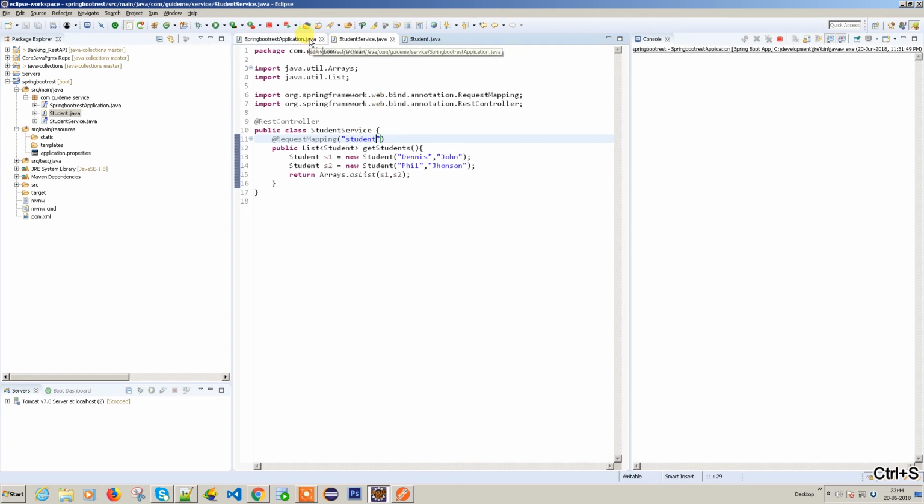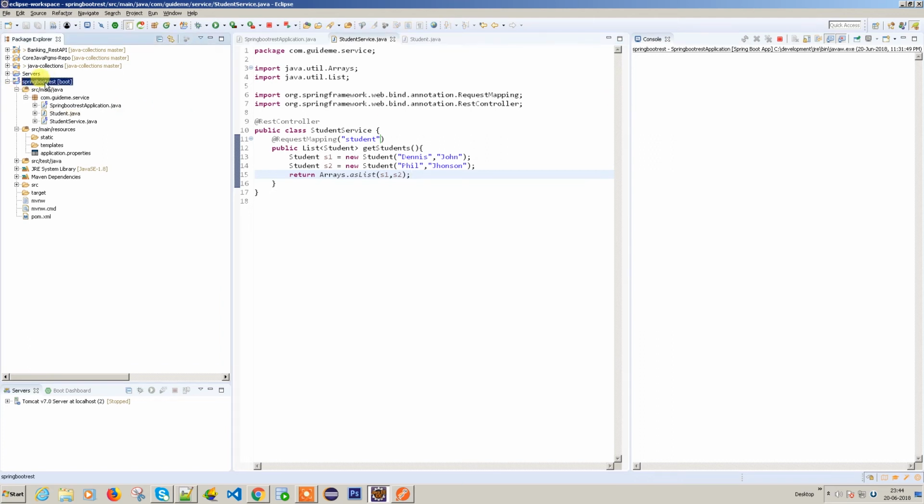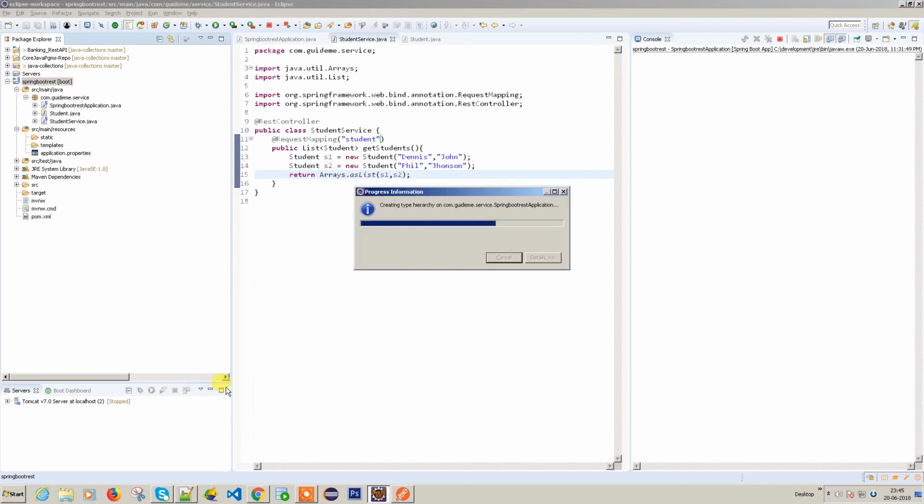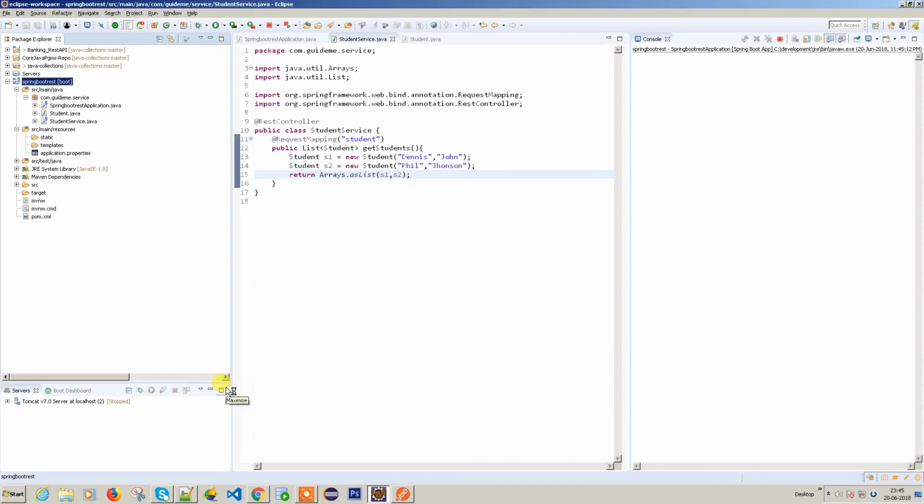Now everything looks good. I have my service and I have my list of students. So I'm going to run my service now. First thing, when you create a Spring Boot application, you don't have to run it on a server. Let's start the application. Right click your project and go to run as, not run on server, not Java application. You need to find Spring Boot app and start the application. This application is going to act as a server.